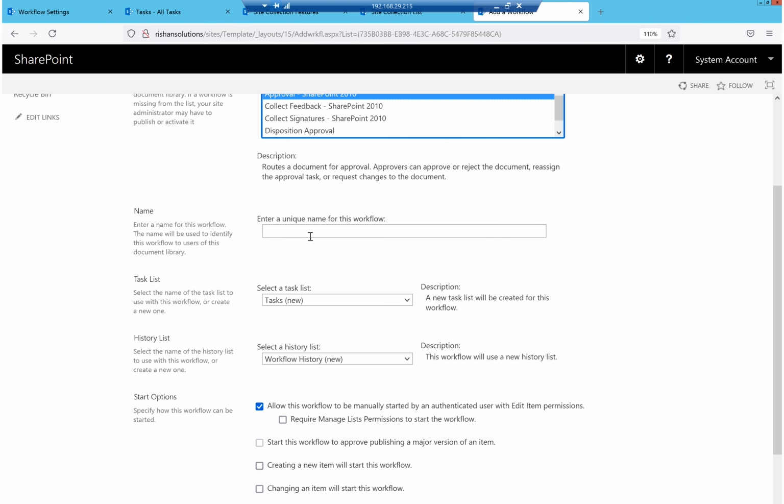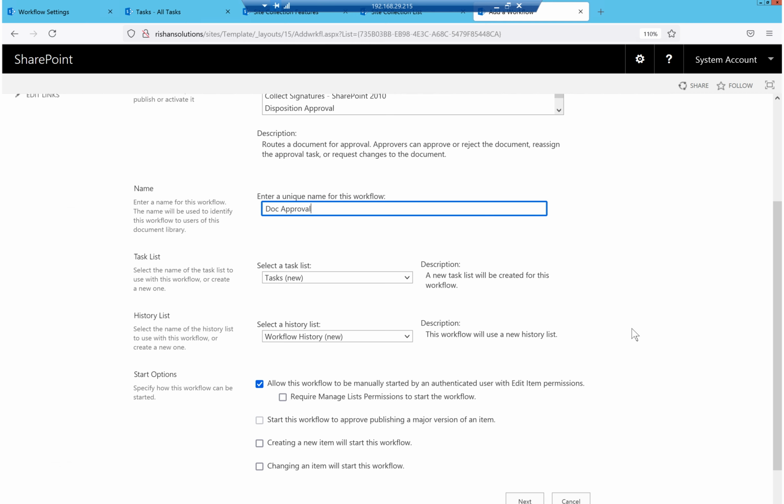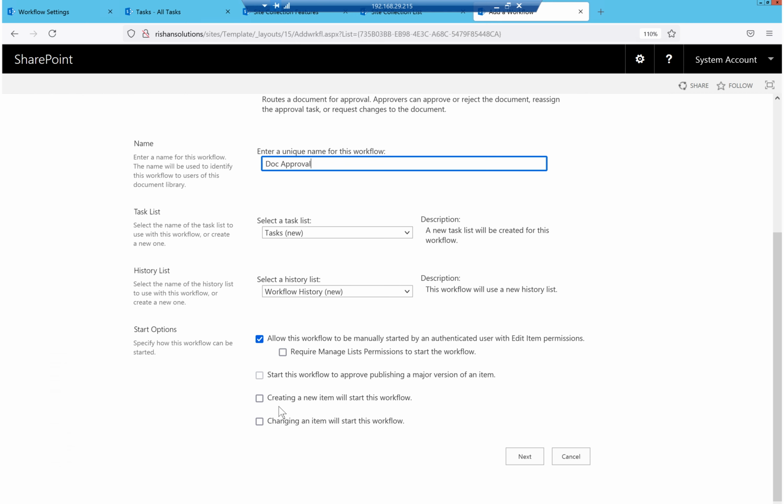Now I am giving a name for this workflow, document approval. The tasks will be stored in the tasks new list, and this list will be created automatically, and workflow history is also stored under the workflow history list. Here we have the options: creating a document item will start this workflow, and changing an item will start this workflow. For our test purpose, I'm just clicking allow this workflow to be manually started by an authenticated user with edit item permission.